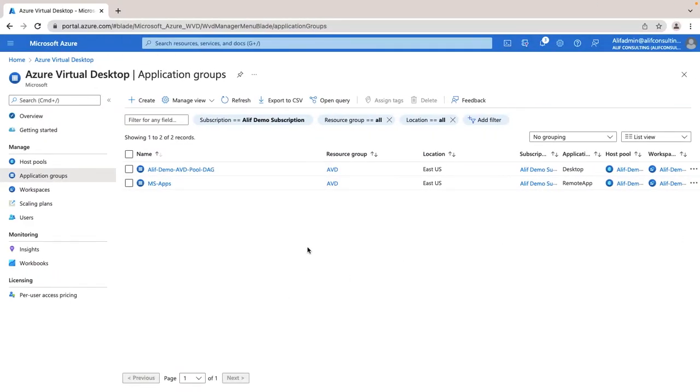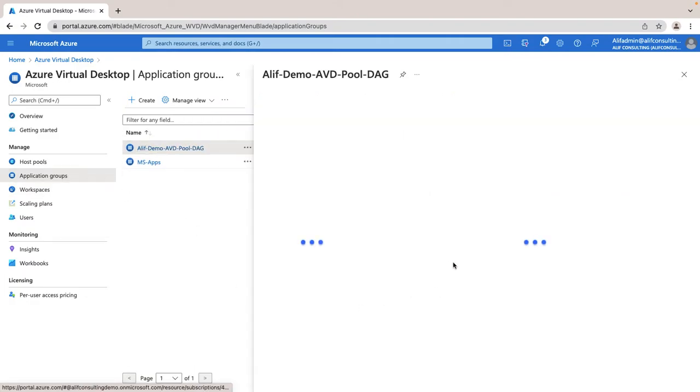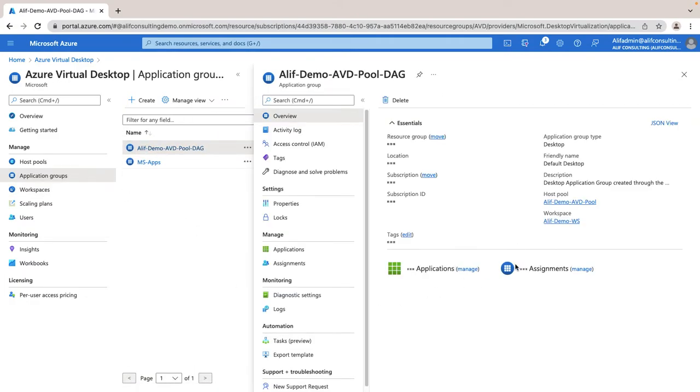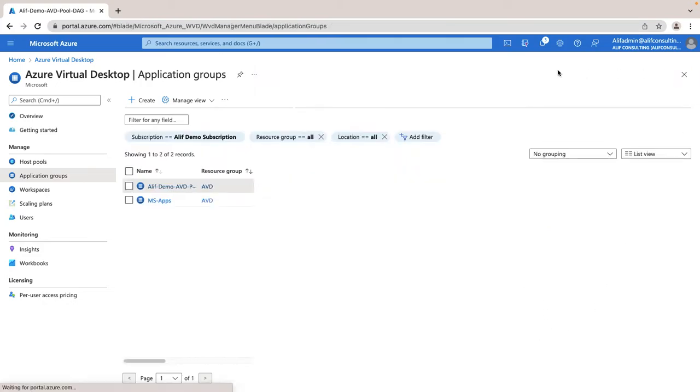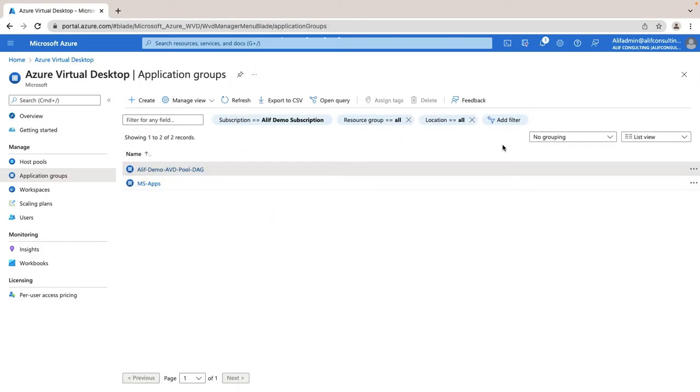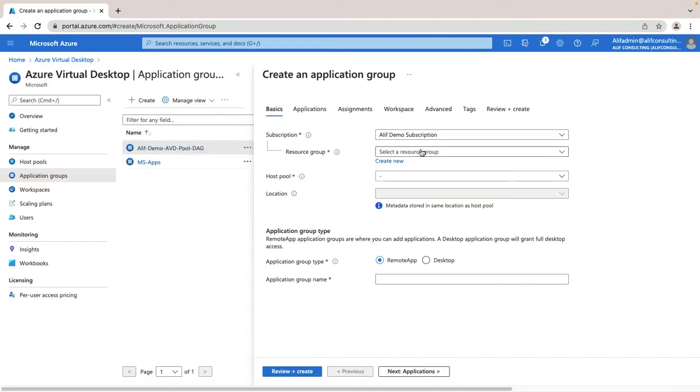For that, I am already logged in to my Azure portal, and this is the Azure Virtual Desktop console. Now what happens when you create an app, in my case I already have an assignment, right? But by default there will be no assignment associated with the application group. So let's quickly go ahead and create a new application group for this AVD solution.